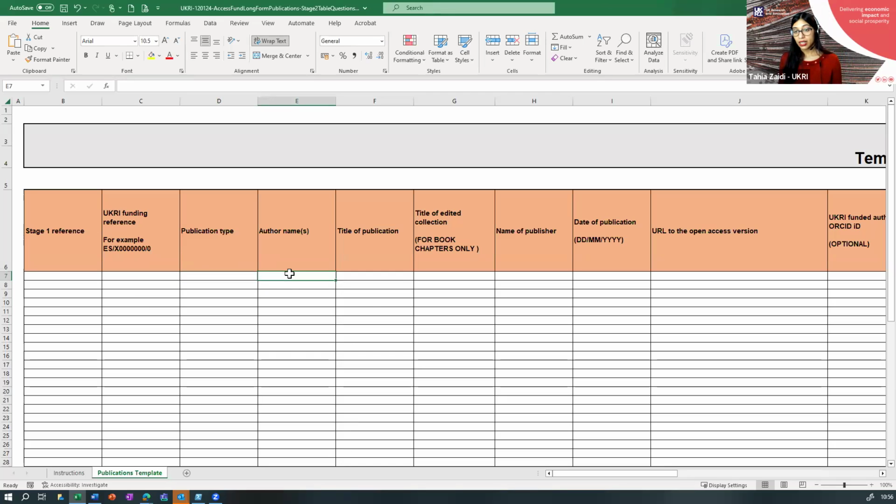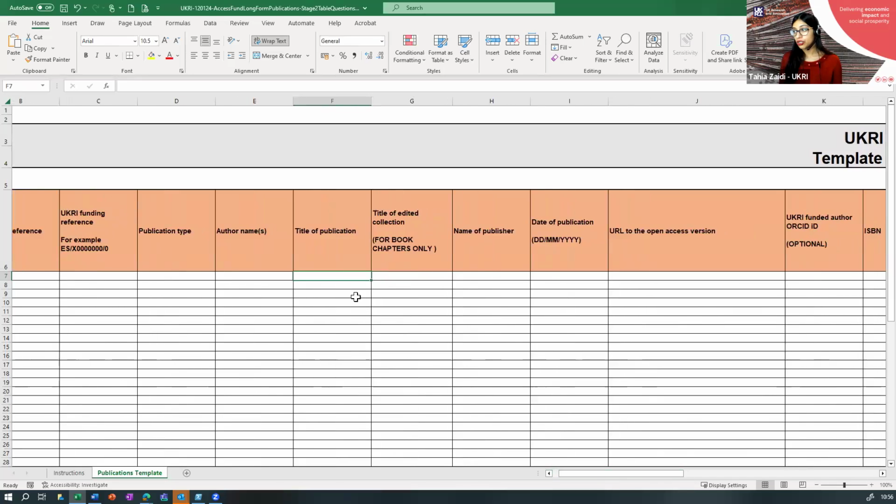We ask for the author names and the title of the publication. So this would be the title of the monograph, the book chapter, or the edited collection. If you are claiming funds for a book chapter, we would like the name of the edited collection that the book chapter is published in as well. We ask for the name of the publisher, and we ask for the date of publication.